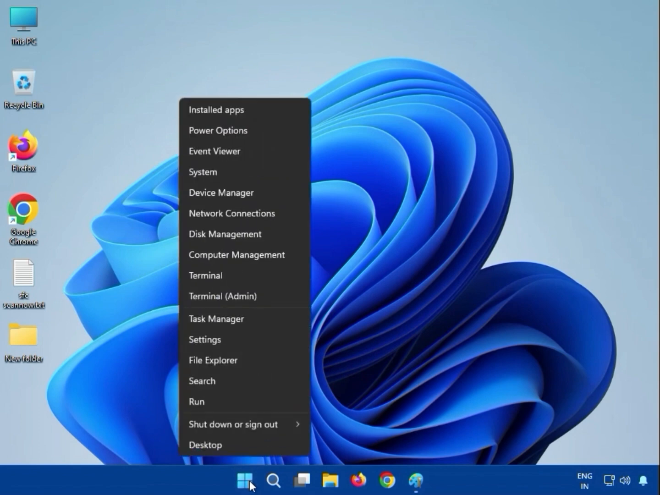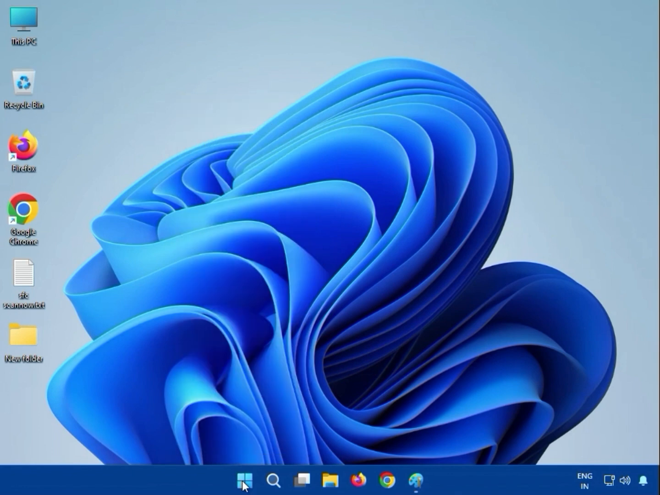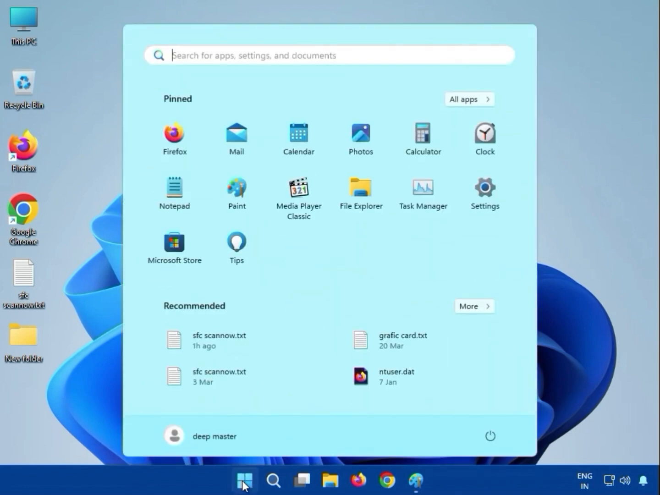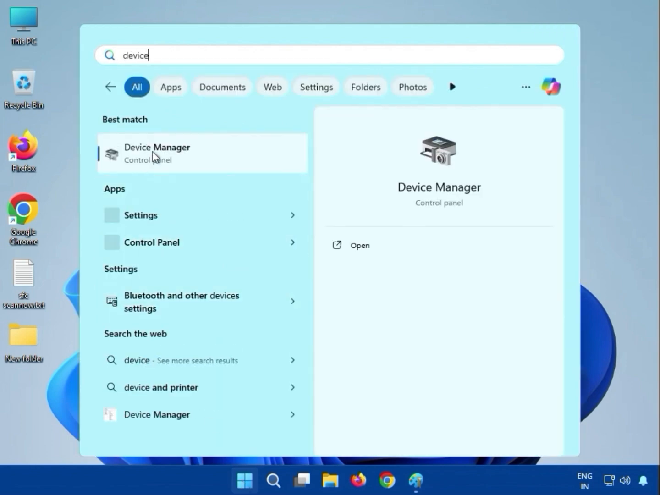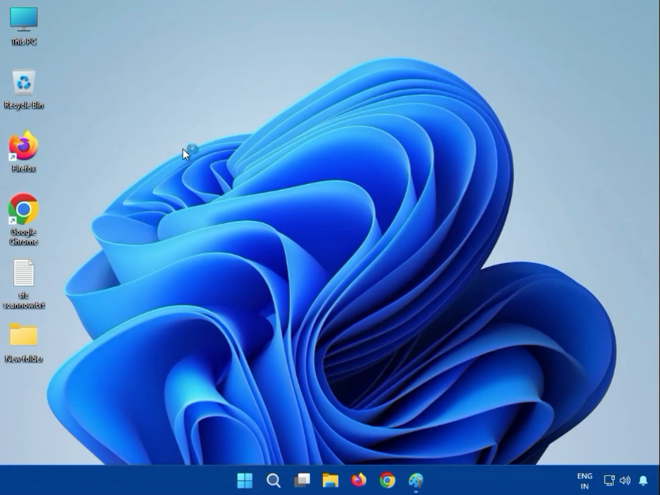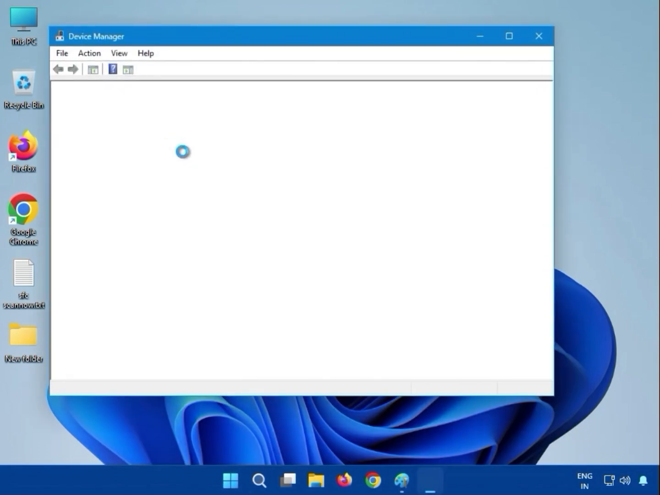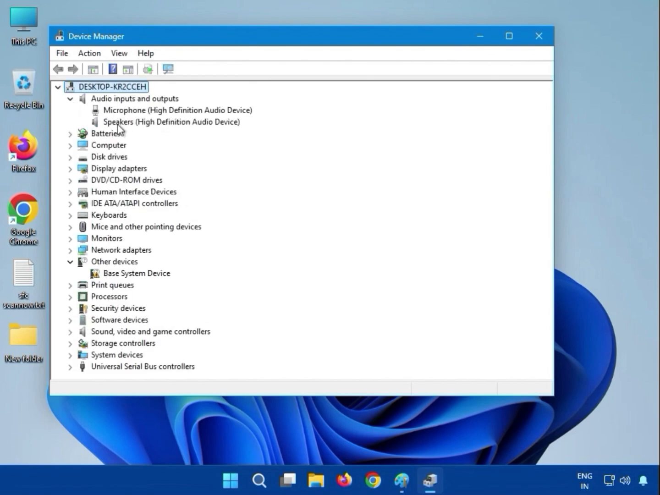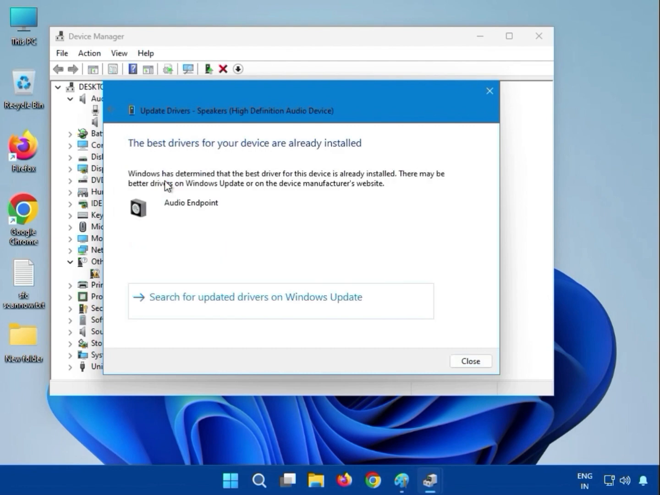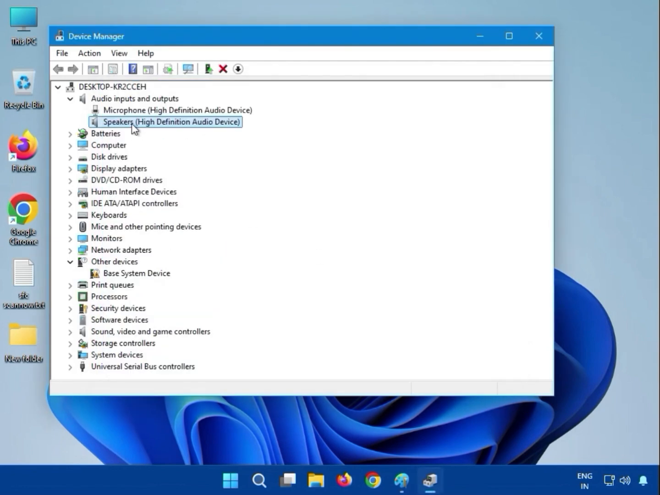Just right click on the Windows icon and click on Device Manager. Otherwise, for the next method, click on Start and type Device Manager. You can see it here, and then click. Then expand Audio, and you can see the mic and speaker are both different. Just right click, choose Update driver, and search automatically. Otherwise it will not resolve the issue.